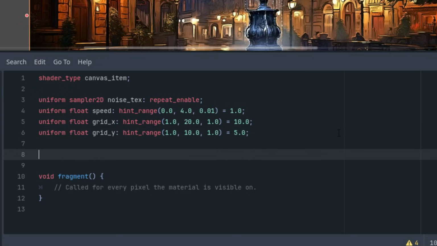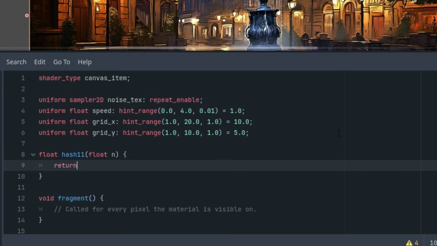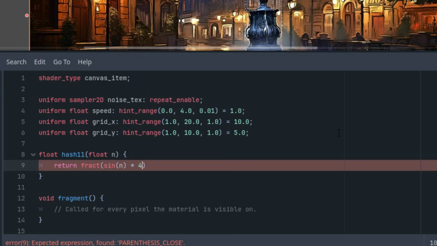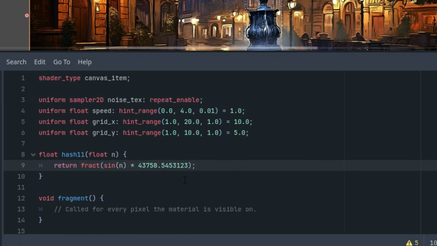So it would be here, float hash11, float n, and simply returns fract of sine of n multiplied by some big number, this one, 453123. Okay. As I said, this is a standard pseudorandom function that we've been using in our previous videos as well.